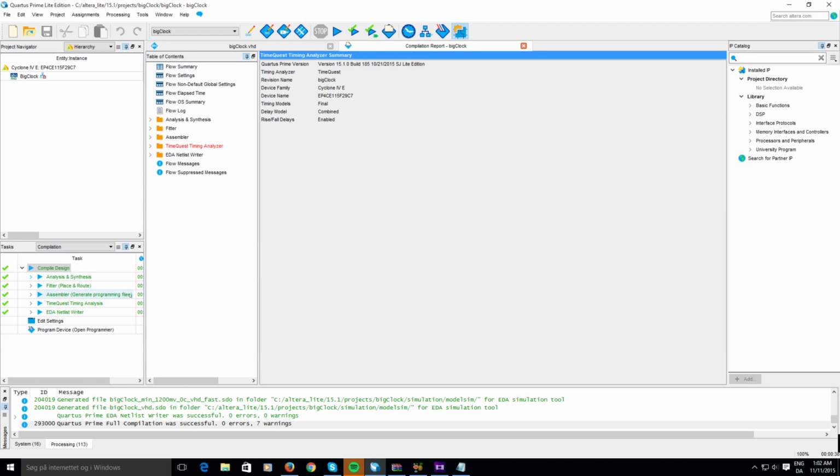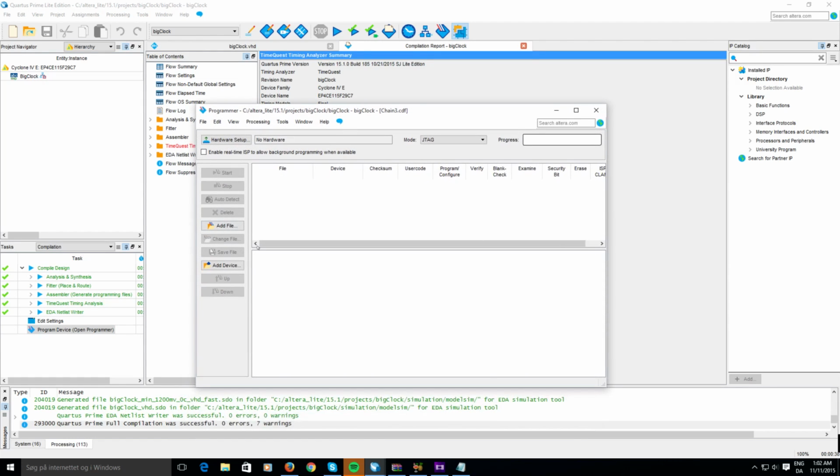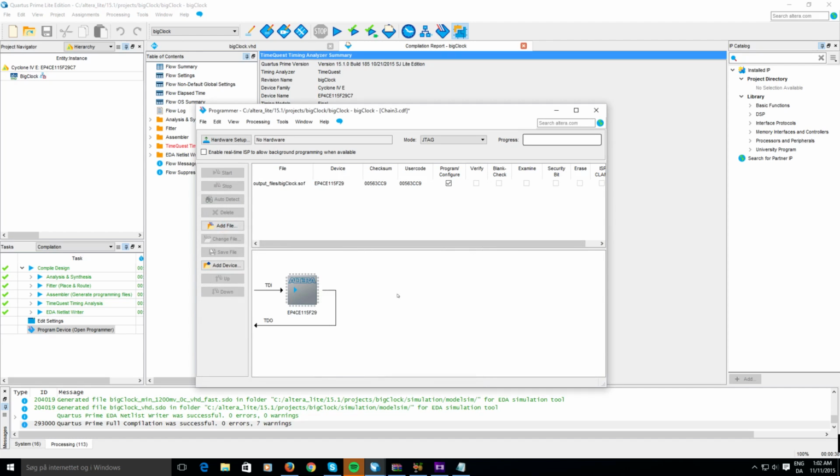We can see it has generated our programming file, and we can now open the programmer to program it. You don't have to add a device. Actually, I made this mistake the first time. You just add a file, go to output files, and you double click it, and then we have it.